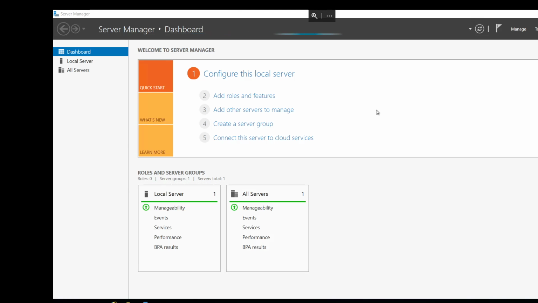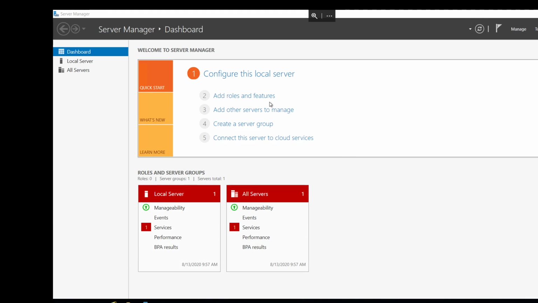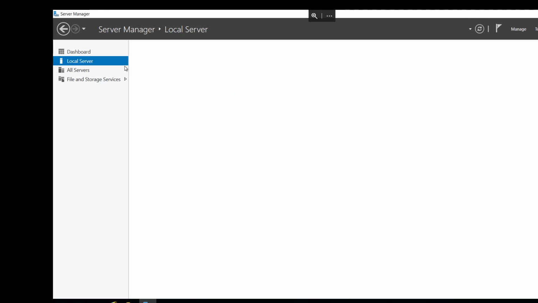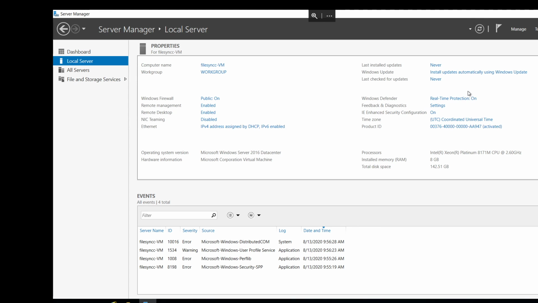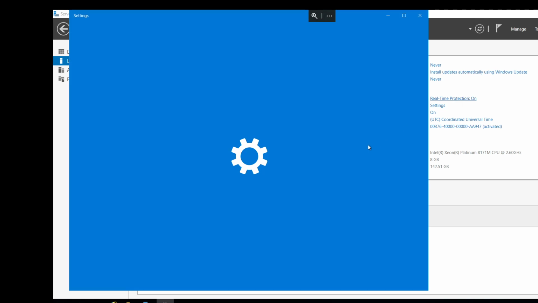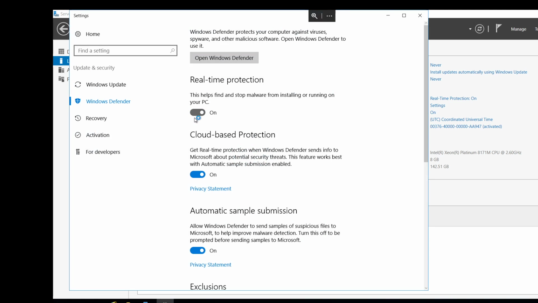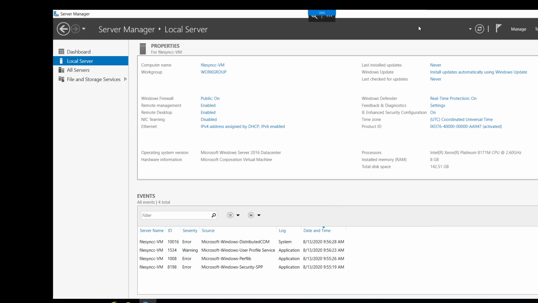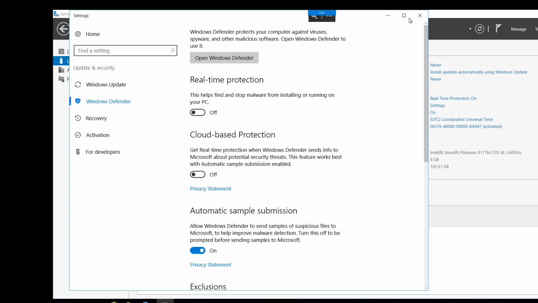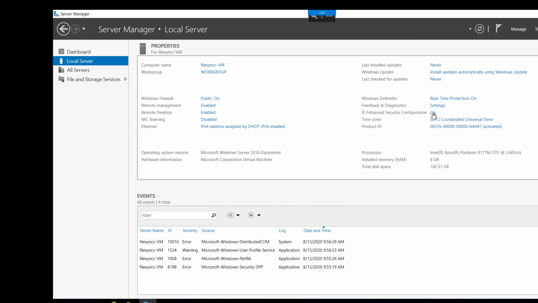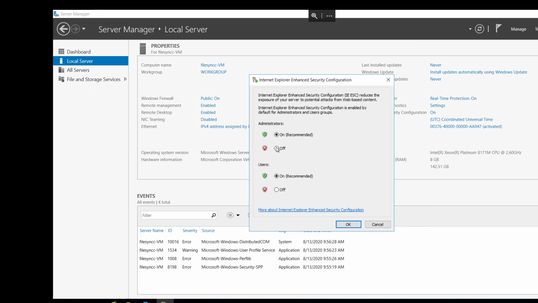So here we have our virtual machine started up. First we need to make sure that we don't get any restrictions to get access to the internet. So I'm just going to turn it off first. Turn off this one, and then not this one. Go to no.